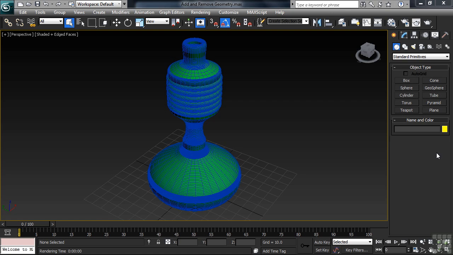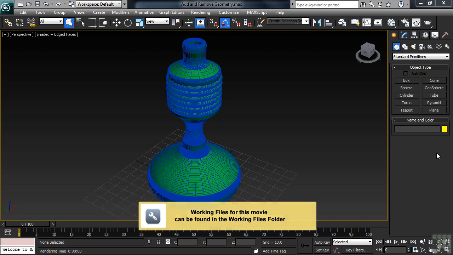To help you in being able to create models for all applications and scenarios that might come up, Max has gathered a handy set of modifiers that can be used to both increase and decrease the weight of your mesh geometry. Let's start by first looking at ways to reduce an object's weight. I'm going to be using a file named Add and Remove Geometry. You can find it over in the Working Files folder.